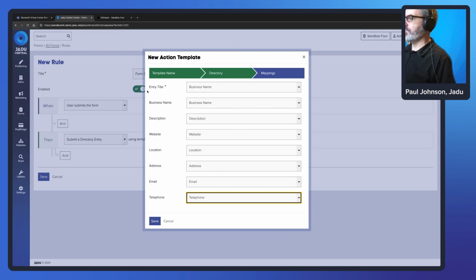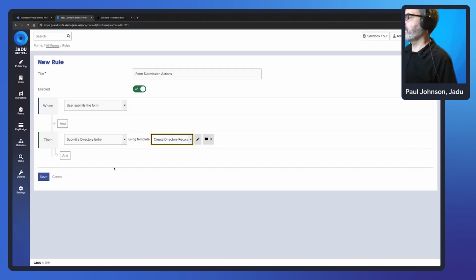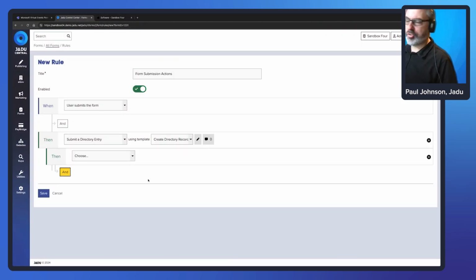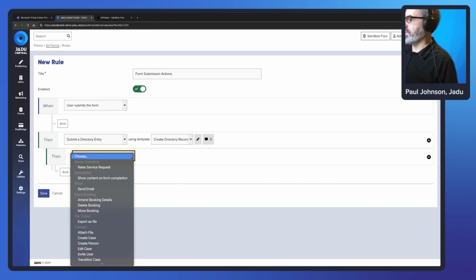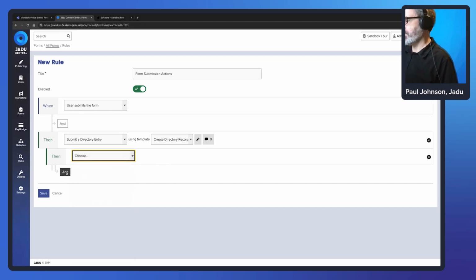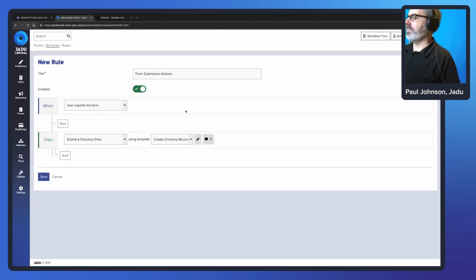So I've got my fields in my directory mapped to my question responses in the form. Let me save that. Now, I could then go in and add any additional rules that I might want. So if I was raising a case in Jadu Connect, I could add that in as an action. I could then add my confirmation page, my customer emails, maybe my internal notifications if I need to. But I'll just leave it with that one record in there.